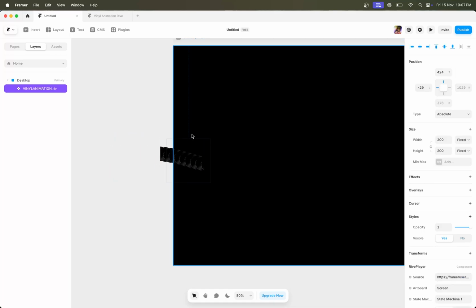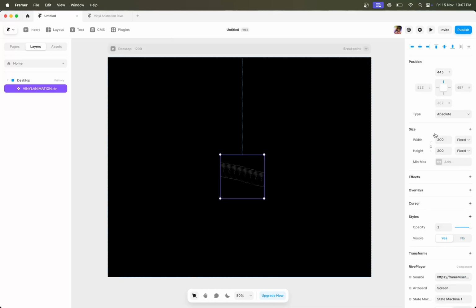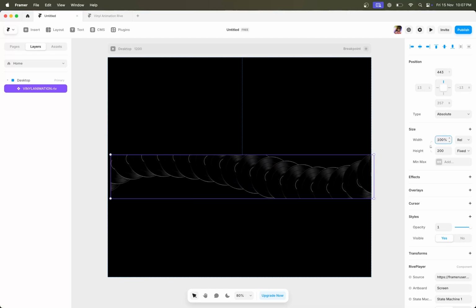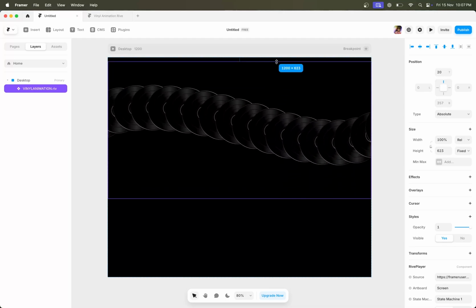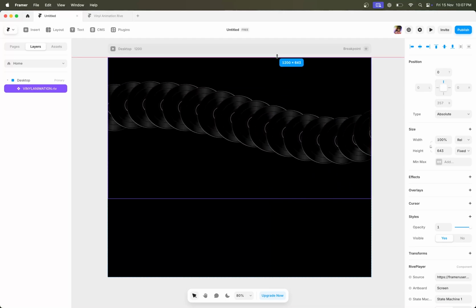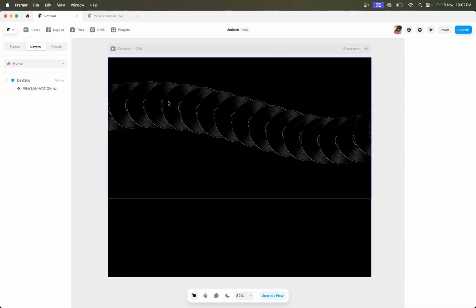Now next we are going to move this animation onto our desktop breakpoint. As you can see, I'm going to set the width to 100%. Let's center align it right here and let's increase the height so that we can see the whole animation, and let's align it to the top. And that is pretty much it.